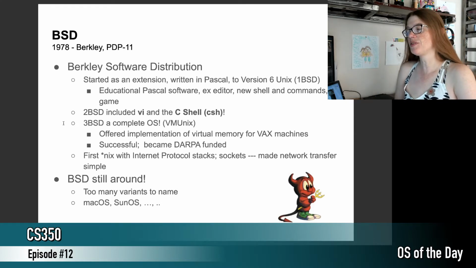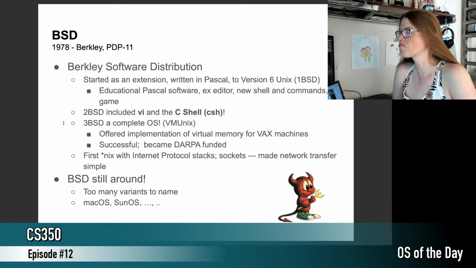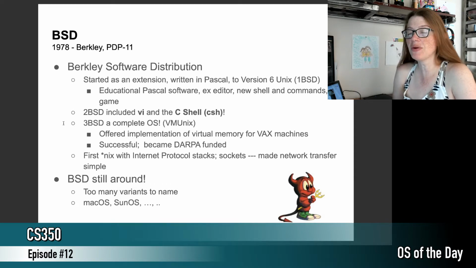What this software distribution was, was an extension to Unix version 6, the source code of which I have actually posted on Piazza. So if you're curious to know what Unix looked like back then, the complete source code you can actually find linked off Piazza. This extension was primarily written in Pascal, which is a language that is quite similar to C. I want to say a little bit easier, a little bit simpler. And they developed a bunch of educational software. They had an editor. They offered a new shell, some new commands, and a game.